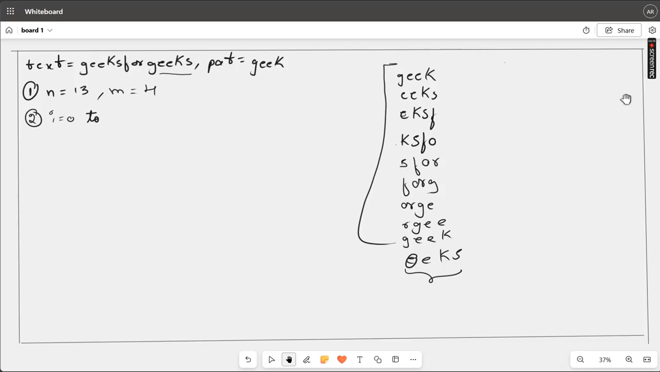We know the string indexing also starts from 0: 0, 1, 2, 3, 4, 5, 6, 7, 8, 9. So this last string's starting position is at 9. If you do n minus m, which is 13 minus 4, it is 9. So like that, now you can understand how it is happening. So we will process from i is equals to 0 to n minus m.